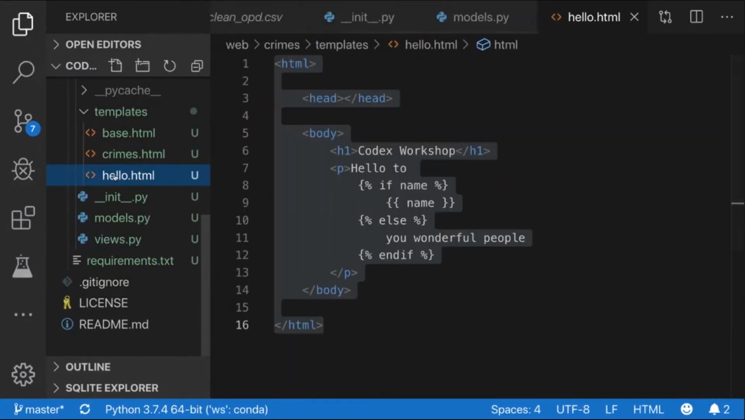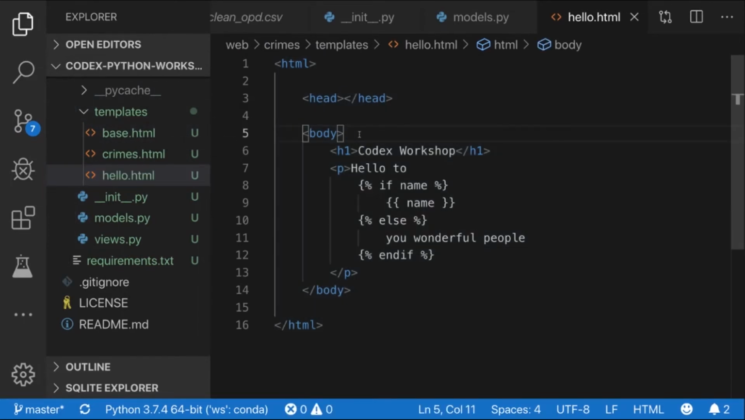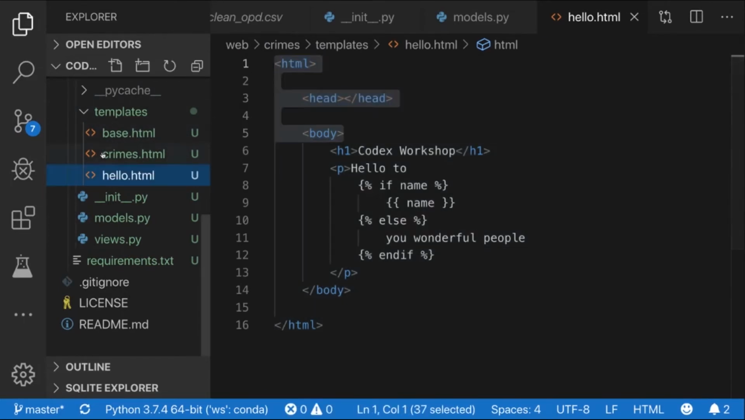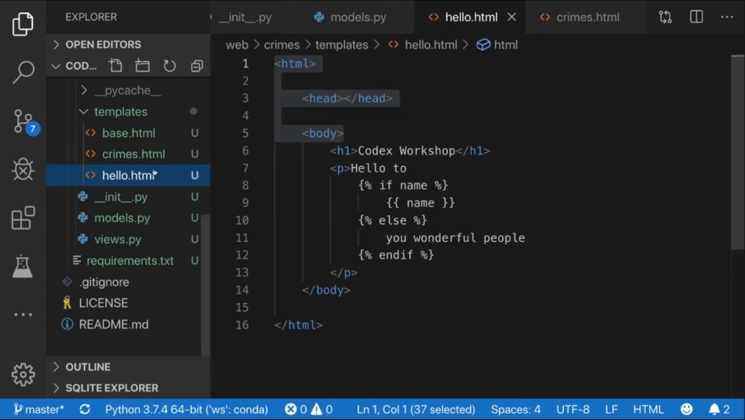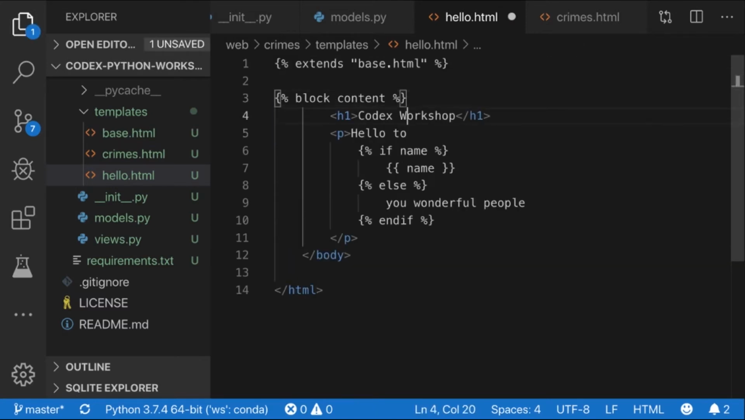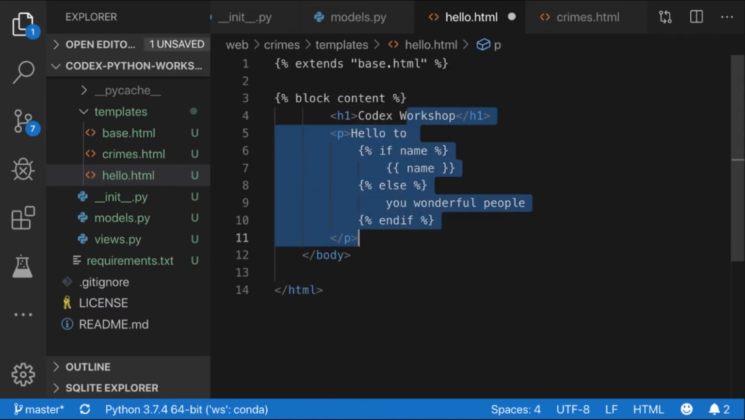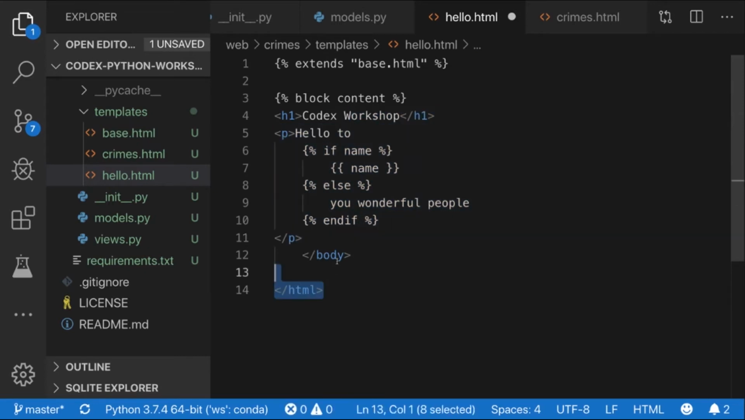Just to go back to this hello.html, let's quickly convert this to extend our base HTML like we did before. I'm just going to go back here and copy this, because it really is as simple as get rid of this. I'm just going to de-indent this for readability's sake, get rid of the end, and put my end block on here.